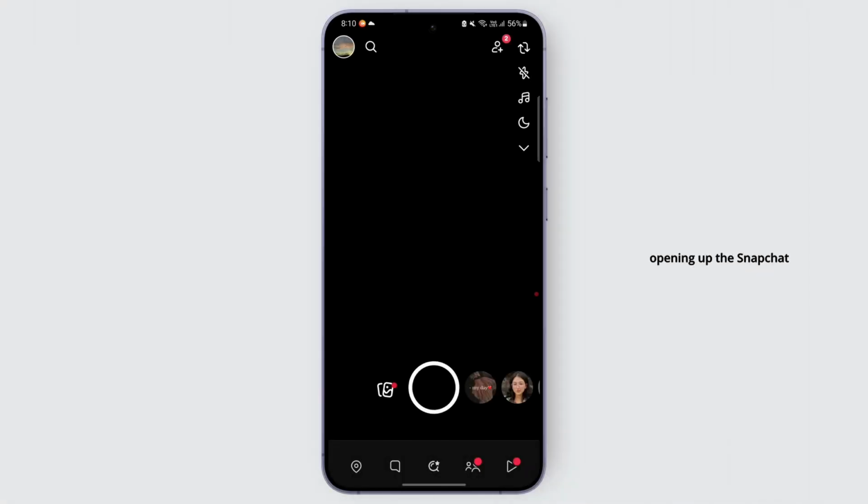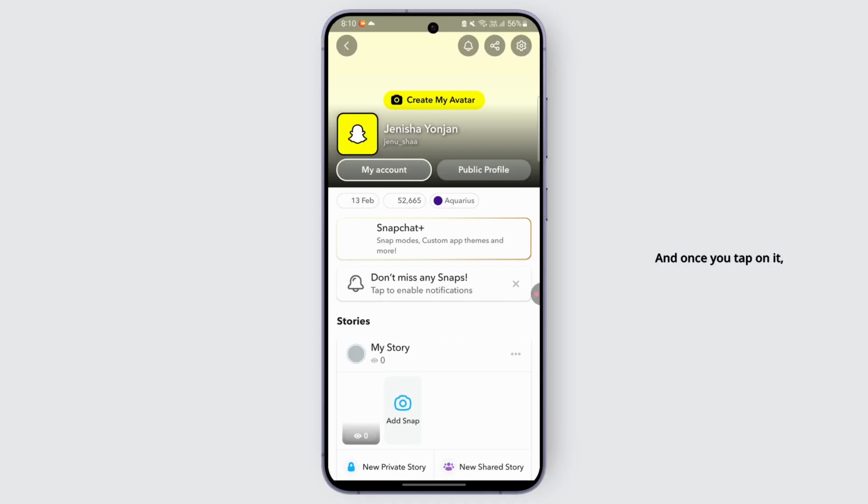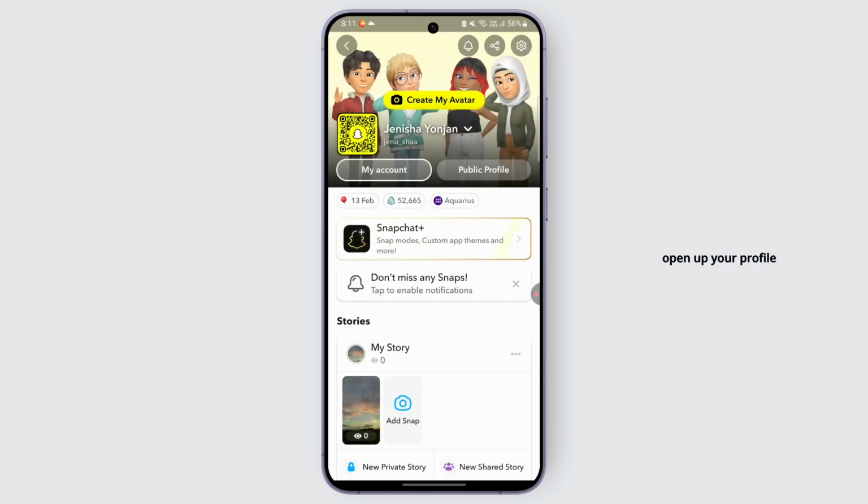So you can start by opening up the Snapchat application on your device, and once you are here, you can go to your profile icon by tapping on your Bitmoji or your story icon in the top left corner. And once you tap on it, it should open up your profile here.